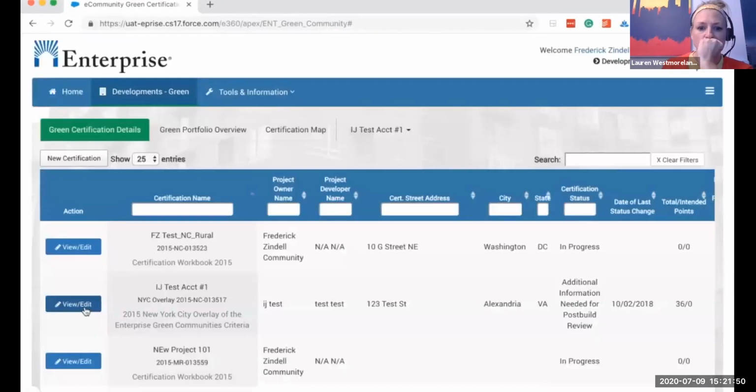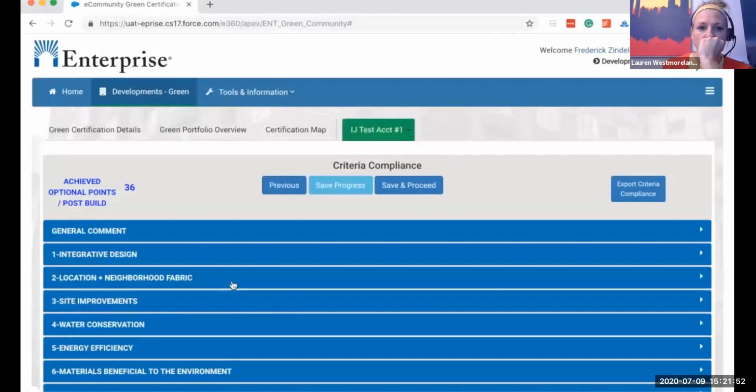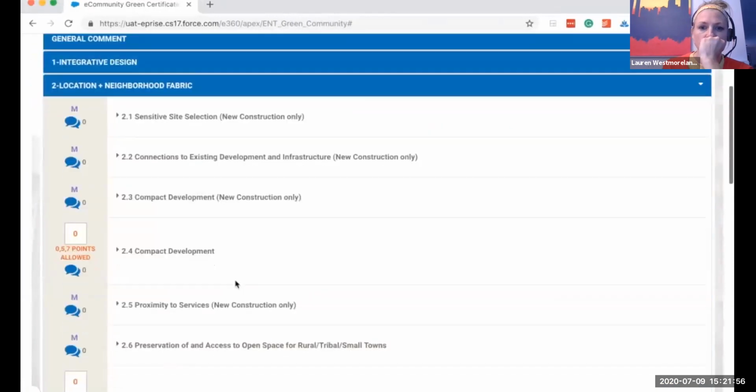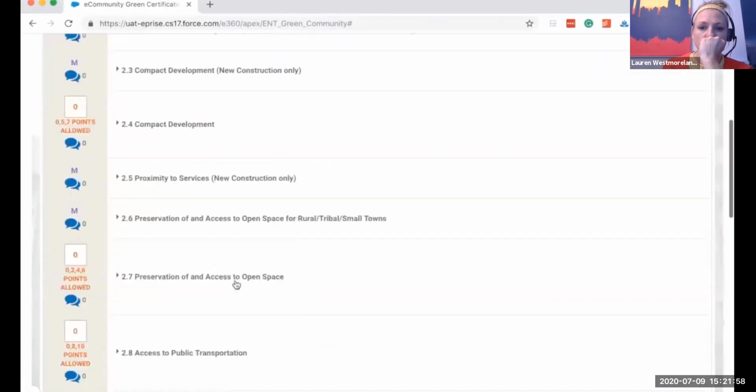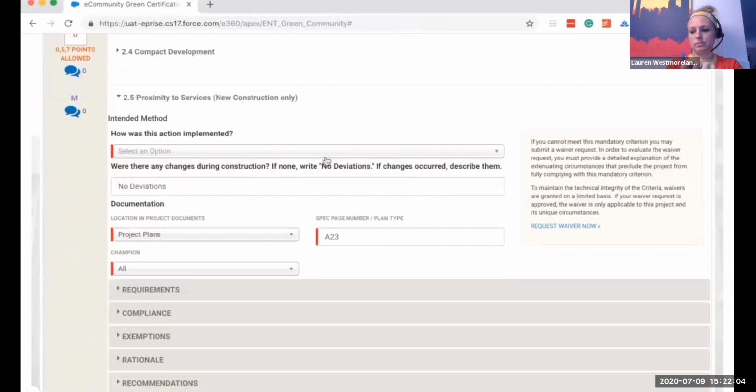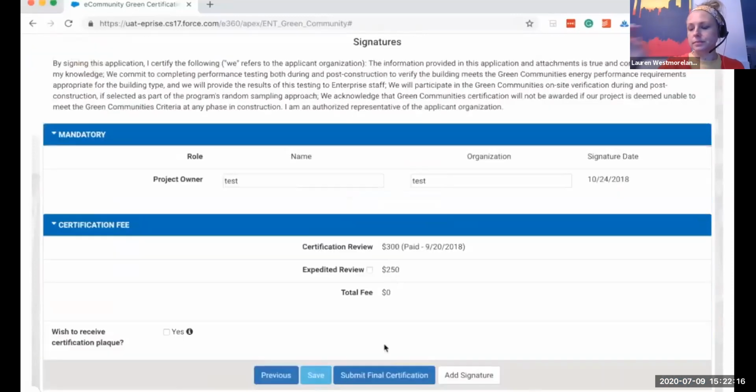After construction, return to the portal for post-build. Update your application to reflect any changes that may have happened during construction. Double-check that the criteria you intended to pursue were satisfied. Evaluate each criterion item, and if there haven't been changes since pre-build, simply write "no deviations" in the "Describe Deviations" text box. If changes have occurred, note them here.